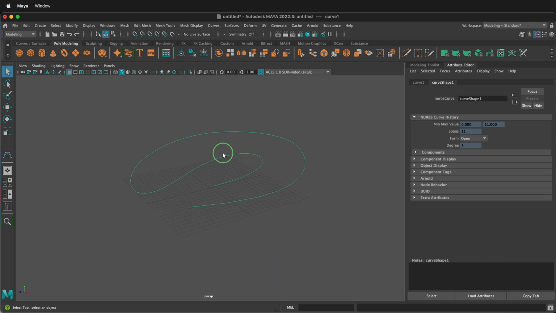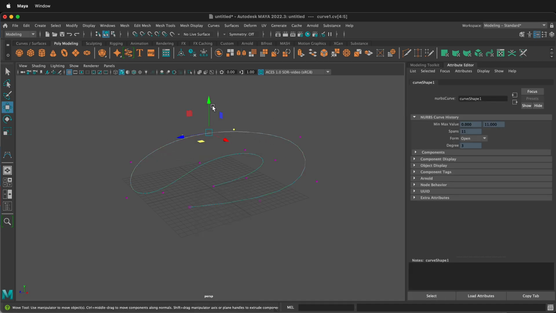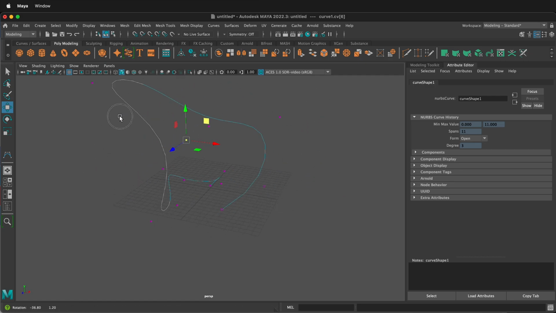We can fix that by right-clicking, go to Control Vertex, select some vertices, press W to move them up, select some other vertices, move them down, maybe select these vertices, move them up, and perhaps move these ones over here. So now we have a curve that is in space.